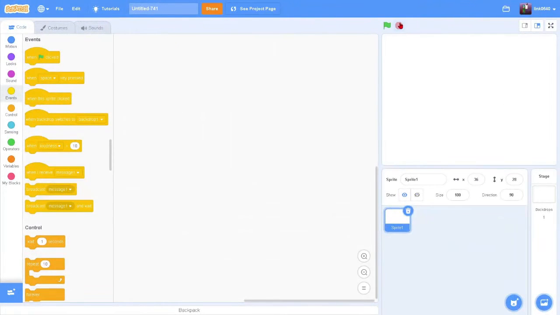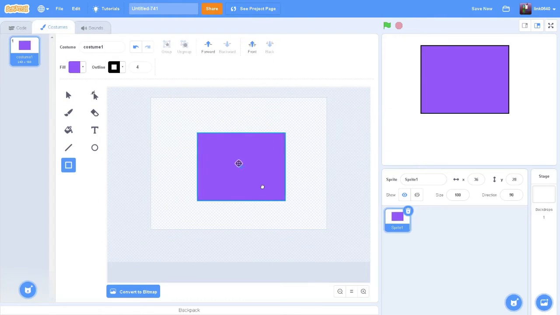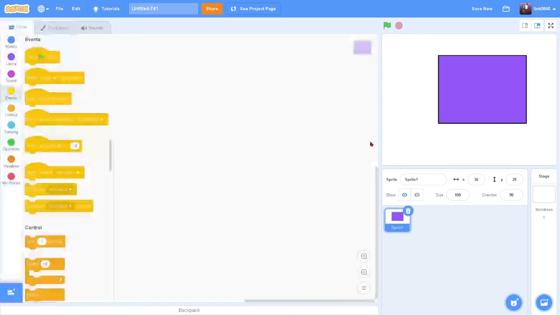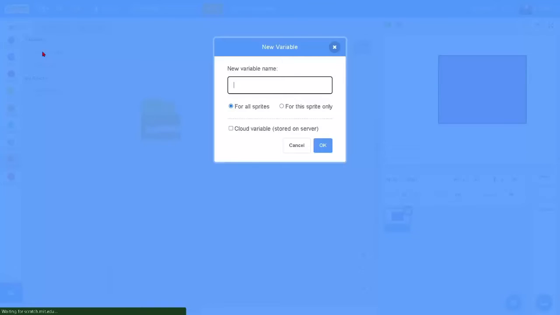So, today I'm going to teach you how to make a stop button detector, so it'll detect when the stop button is pressed. So, I'm going to make a sprite here. There, that should be good. Perfect. Looks beautiful.